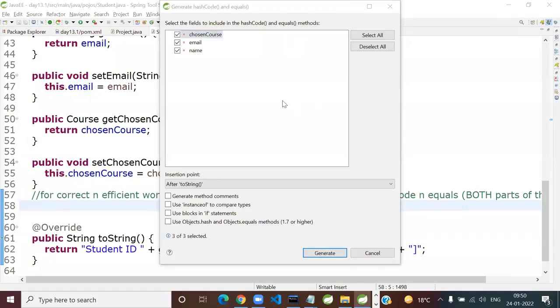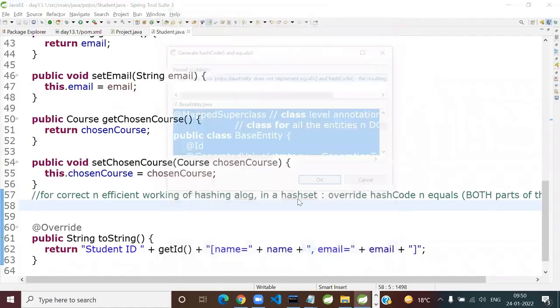If there is no such unique key, then you always have an ID which is inherited, which is your unique ID. But as much as possible, go for natural IDs. Natural IDs means your unique keys. So you can say deselect all and leave only the email. We will say two students are the same if and only if their email ID is the same, or otherwise different. So base it on email.